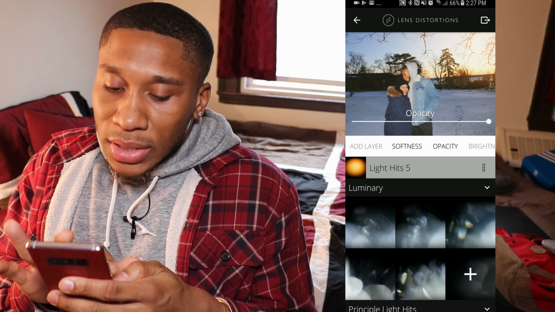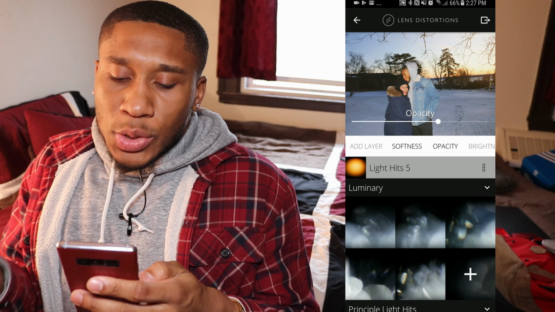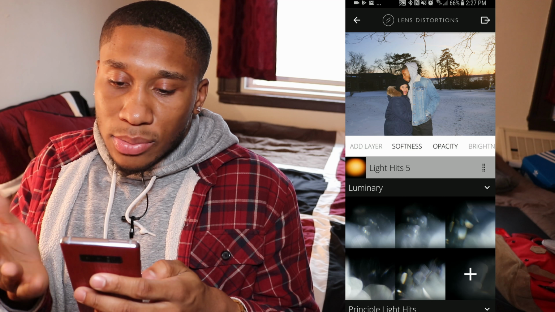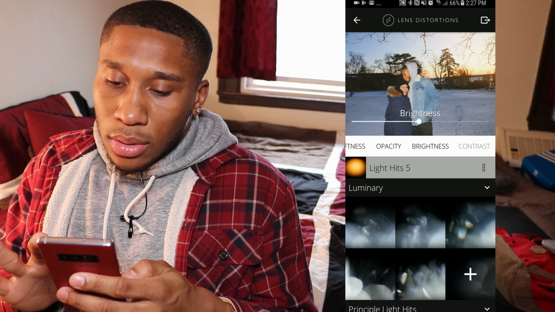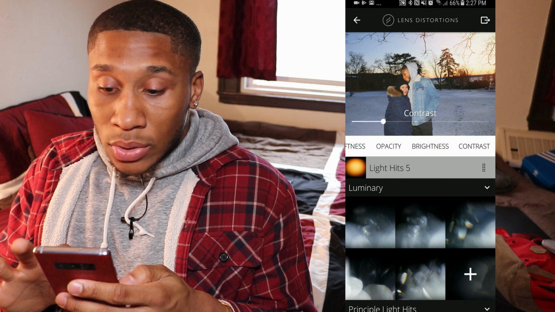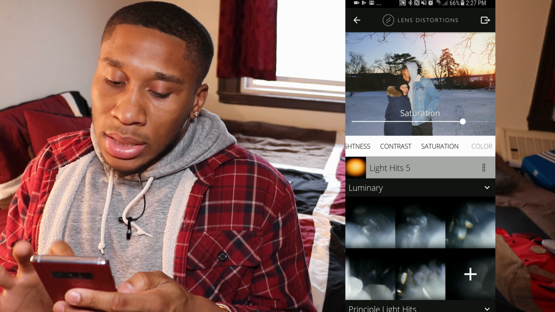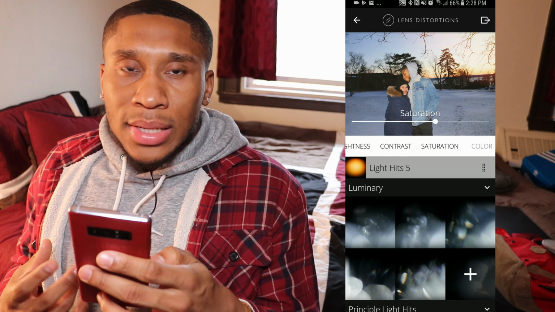You can play with the softness, you can play with the opacity. So if you don't want it to be too prevalent, play with the brightness. Ooh, I like that. It gives it more of a reddish tone. Yeah, I like that. Play with the contrast, a more reddish tone again. Like, there's different things that you can do to the effect. The saturation, let's see how that looks. Ooh.